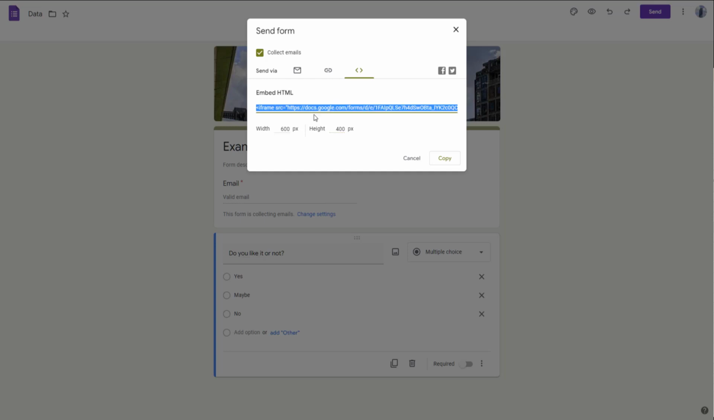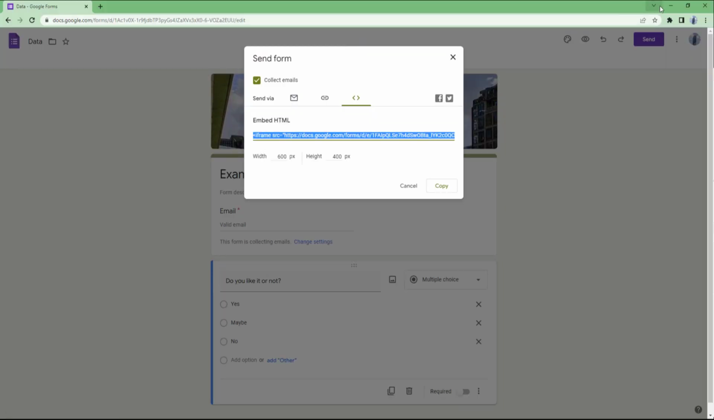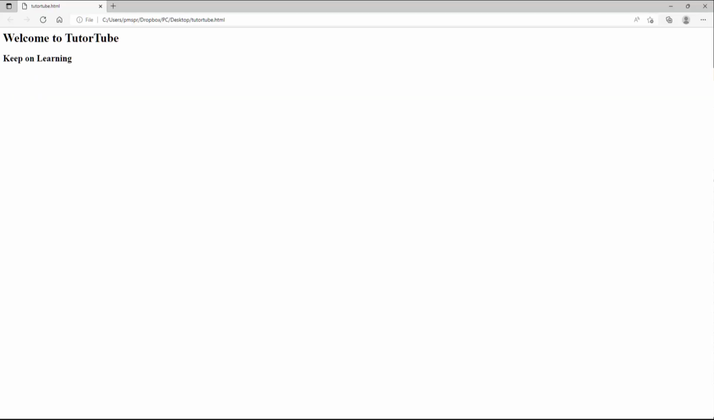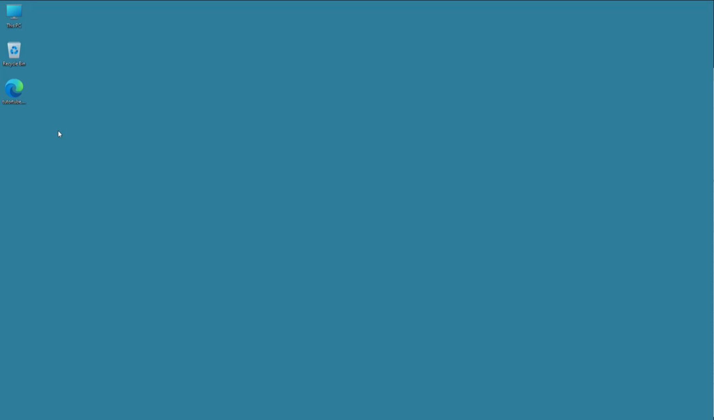According to that, an HTML embed code will be generated, which you need to copy right here. Let me go outside onto my desktop where I have my file. Let me open this, and here you can see that this web page simply has something like "welcome to YouTube and keep on learning". So I can add in the HTML tag that I copied over here.